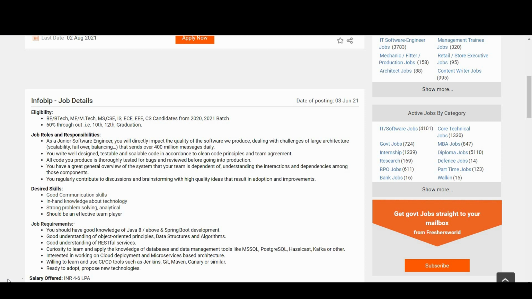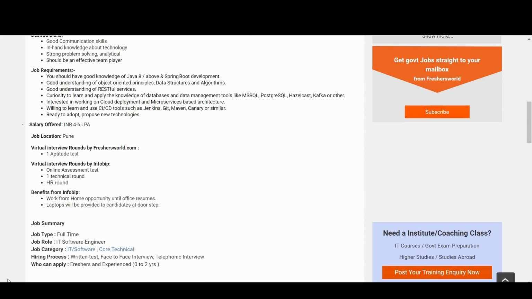So what are the desired skills they are looking for? Good communication skills, in-hand knowledge about technology, strong problem solving, analytical skills, and he or she should be an effective team player.